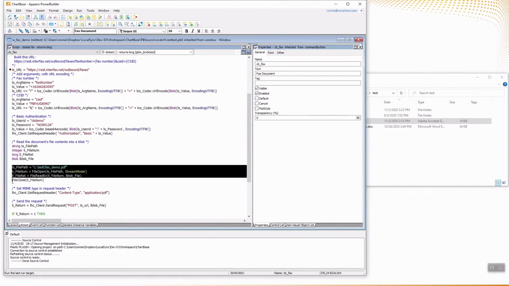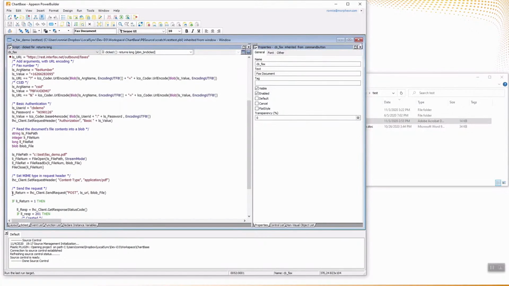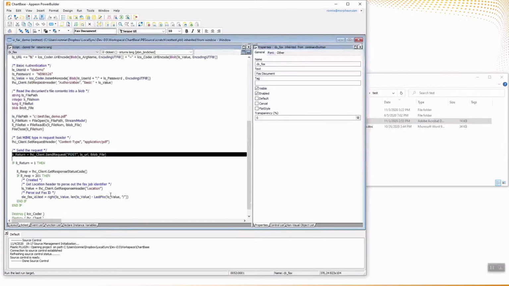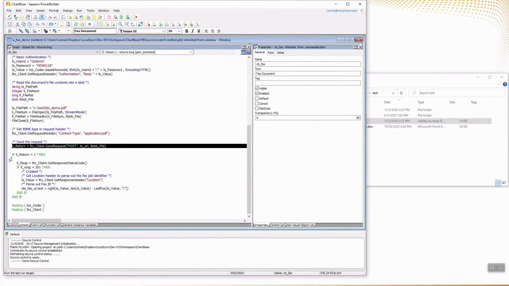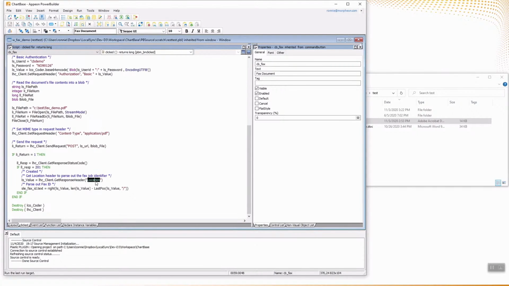And here we read that PDF document into a blob variable. We set request header. We set the content type to application PDF. And here's where we send the request. We check the return code. And if it's good, we get the location response header and parse out the fax ID from that. And then we're going to display that fax ID in this single line edit.